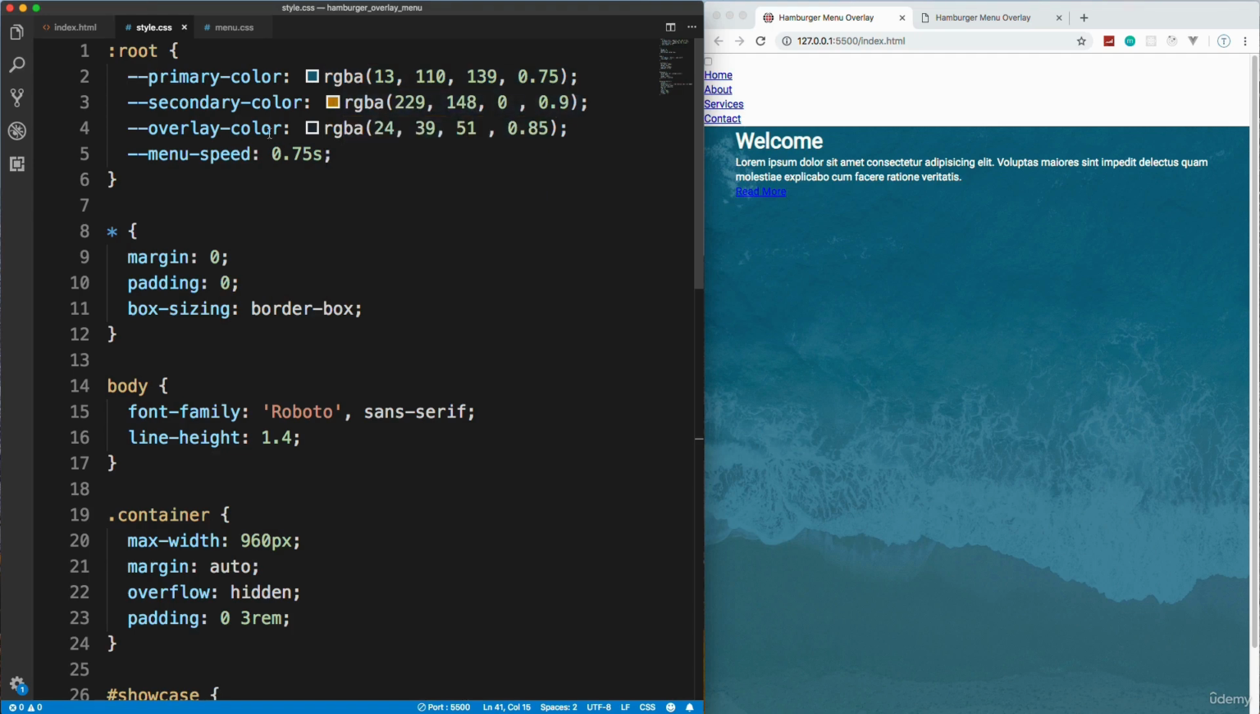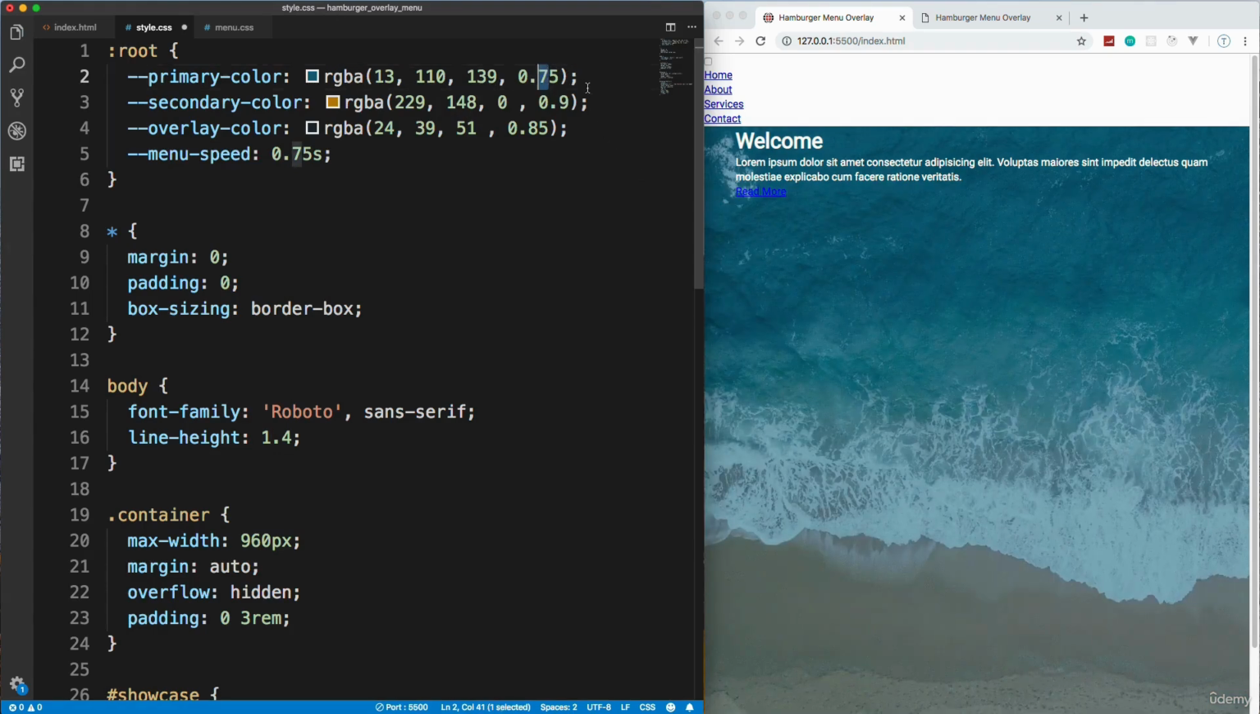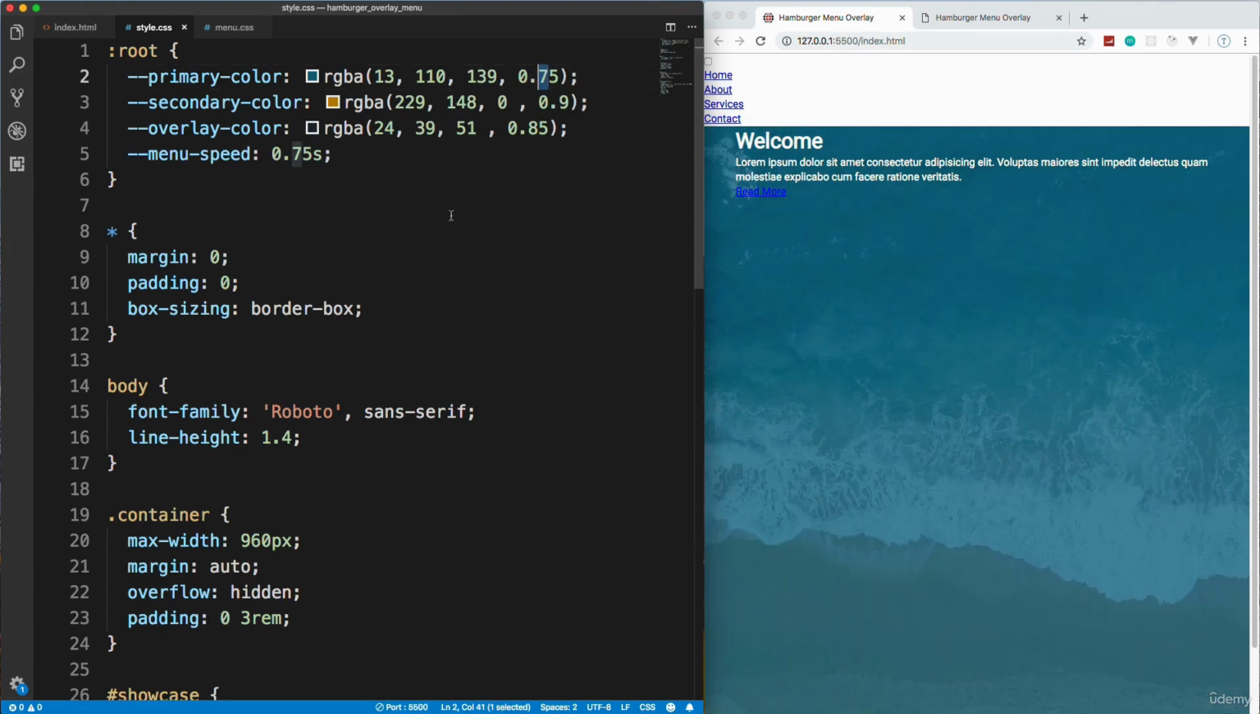and that is what this primary color right here. If I change this to 1 and save, it's going to be solid. So the transparency for the background image is controlled with this. If I do like 4 or 5, you'll see that it's lighter. So you can change it to how you want. Okay, and then the overlay is going to be the menu overlay transparency. So there's really 2 levels of transparency.